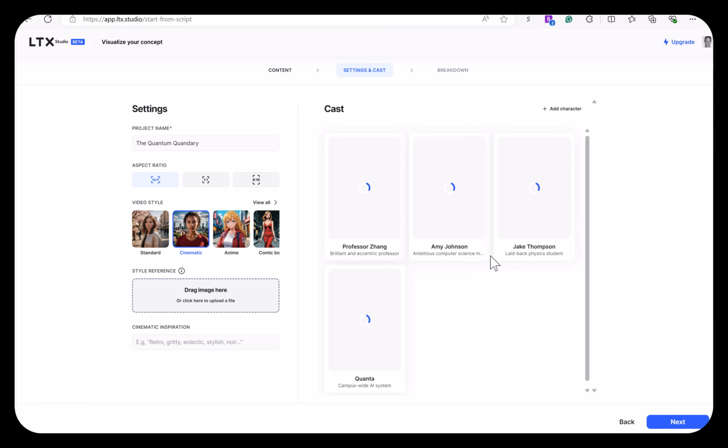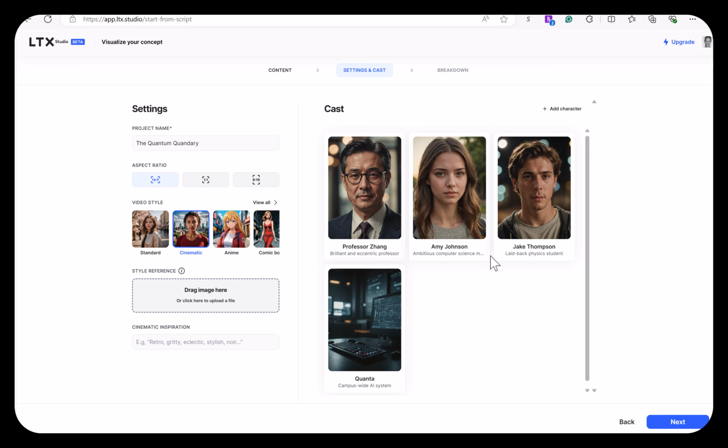This tool is really amazing because it gives you so much control over the entire script, over different scenes, over the characters. You can change the characters to however you want. You can select different styles such as standard, cinematic, anime, comic. There's a lot of other ones. You can give it style references, keywords for inspiration, change the project name, and so on. So there's a lot you can do with it.